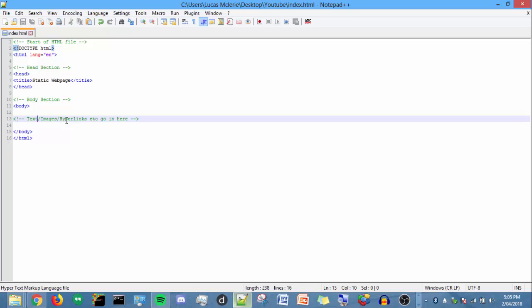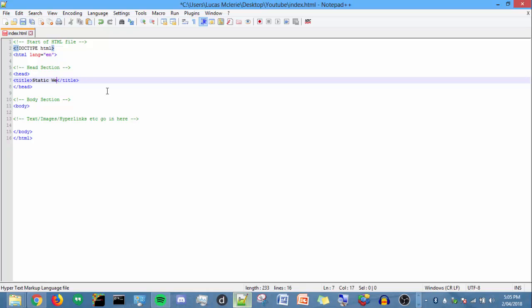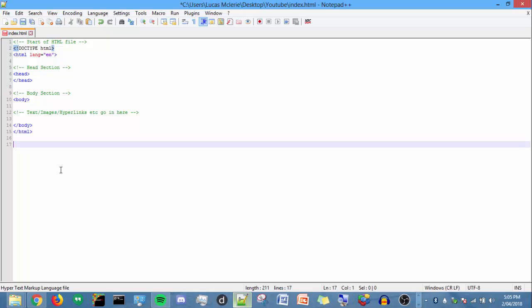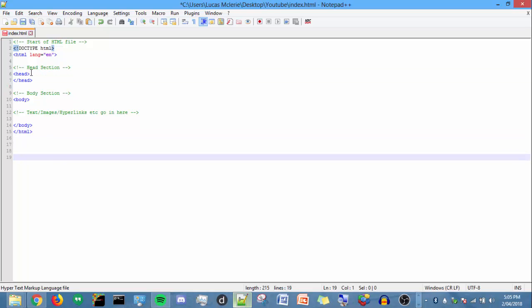This is actually what it'll look like. Well, apart from this as well, this is what a full page will look like. This is how it all starts for any web page. This is all how it starts.